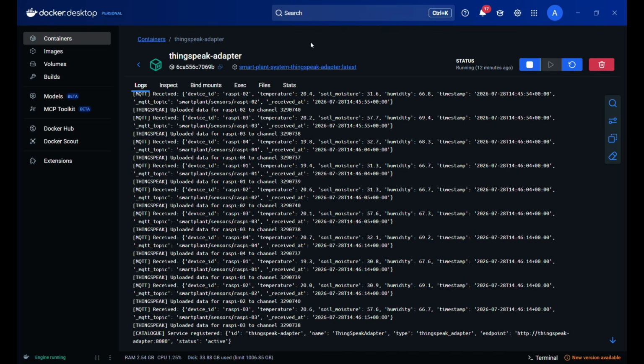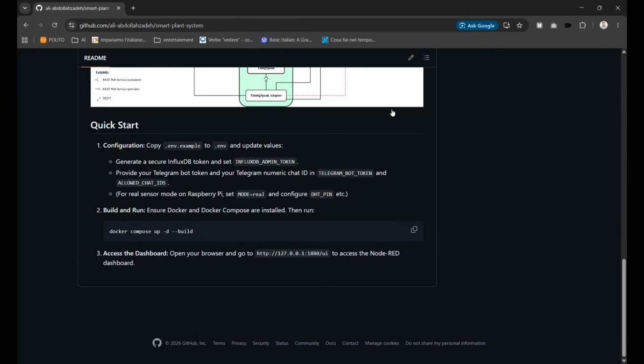And ThingSpeak Adapter pushes all telemetry to the cloud for long-term storage and visualization. And that's how our complete system runs live. Thanks for watching.